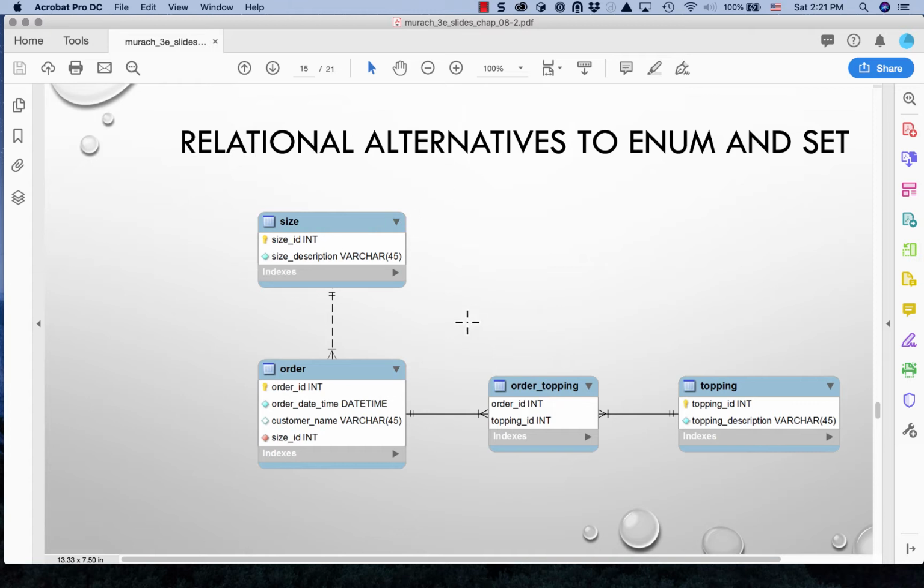Now, why do we like this rather than enums? Well, number one, it's the relational way. Okay, relational databases have had lookup tables for 1 billion years. Okay, number two, the values are controlled by the user inserting rows into the size table.